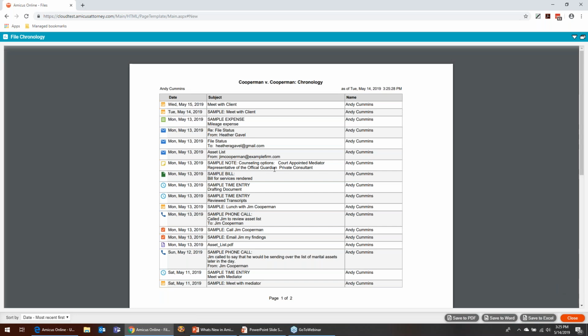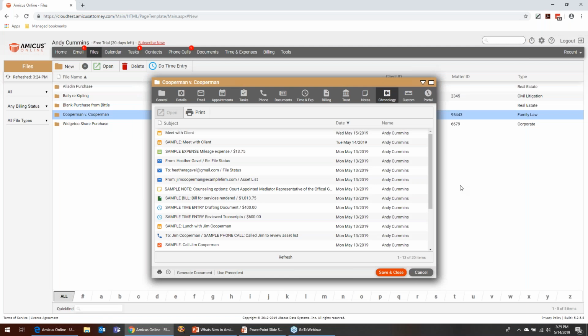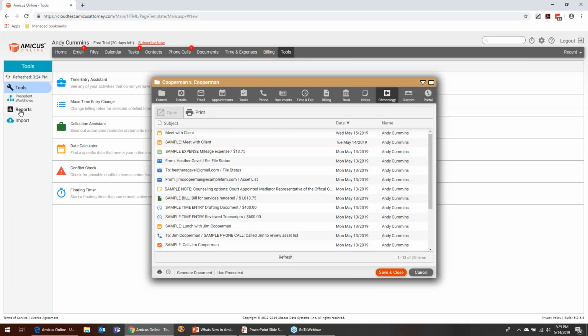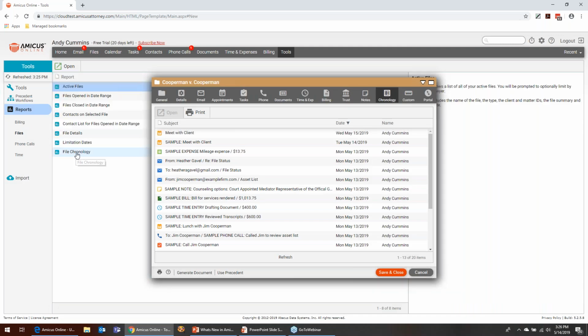But of course, if you wanted to print that out, you can very easily save that even to PDF, to Word, or to Excel. And the report itself can also be accessed if you're in the Tools module. Under Reports, you'll actually see an option, under Files, for File Chronology. So a great improvement there for basically being able to see everything at a glance that's going on in a client file.